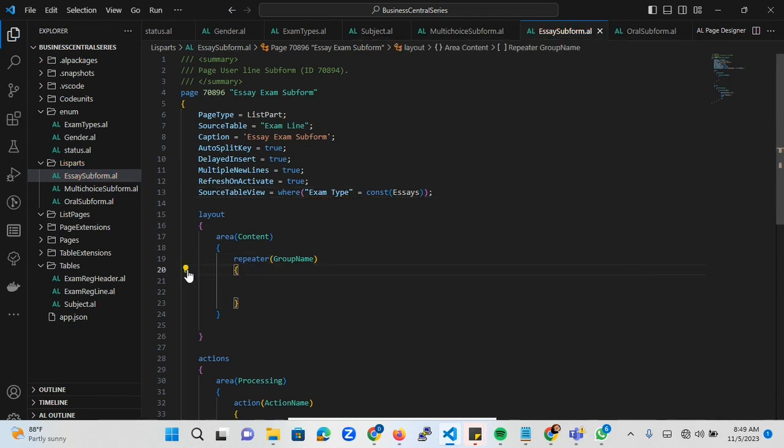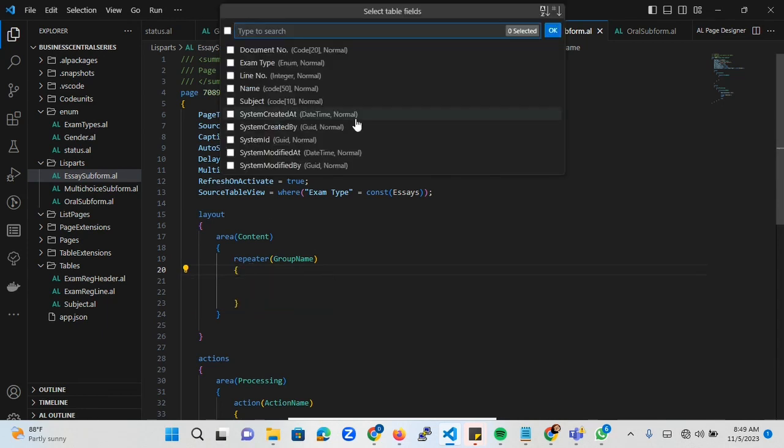Now the repeater: the information we need here is just, we don't need the user to see the document number. We don't need them to see the exam type. We don't need them to see the line number.